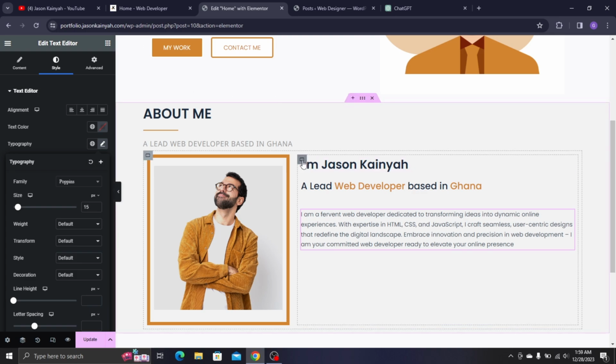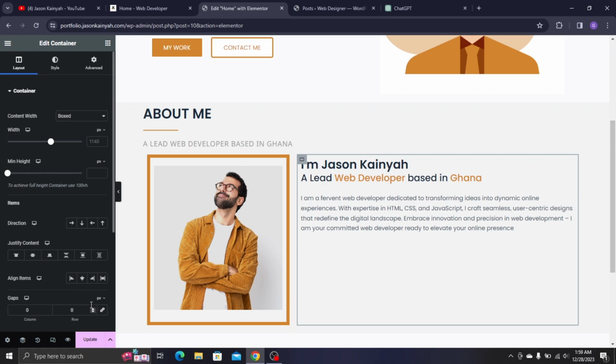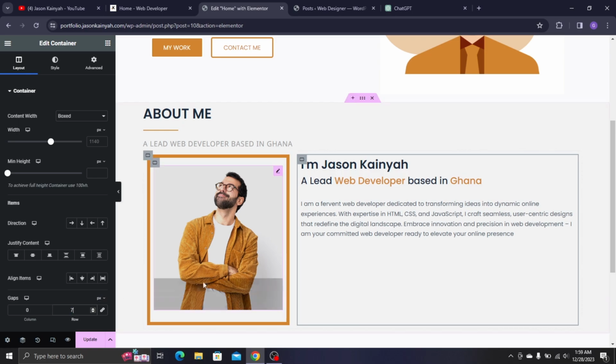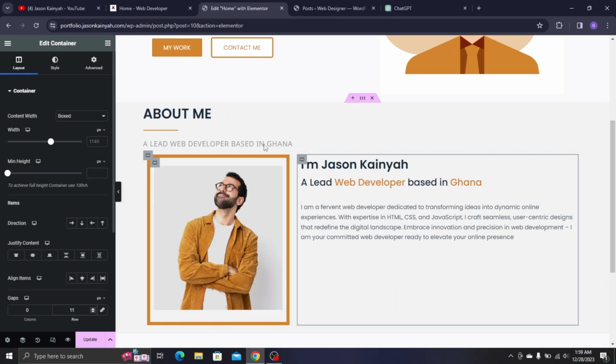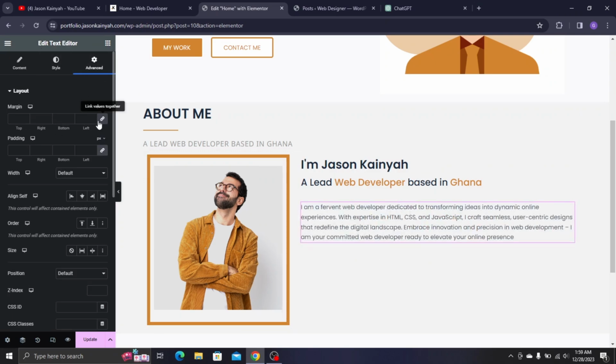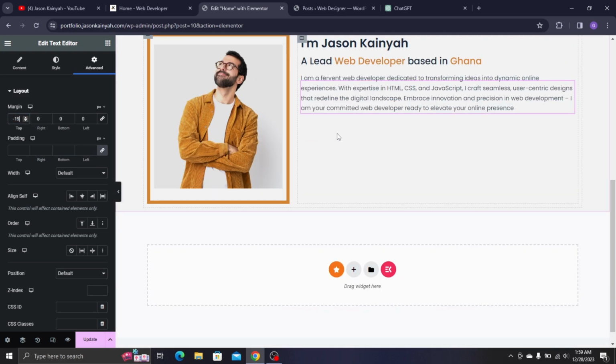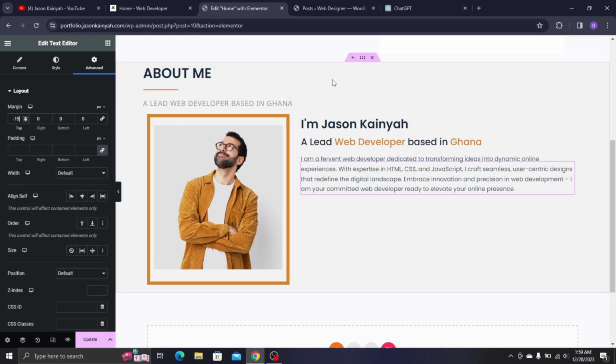Now I'll select the full container here, and I'll just release the gaps, right? And I'll make it 7. Okay, let's see, 11, 11 rather. Now I'll select the text editor, go to advanced, release the margin, and then just decrease the negative margin so you can go and meet the text on top, so it will look like it's together.